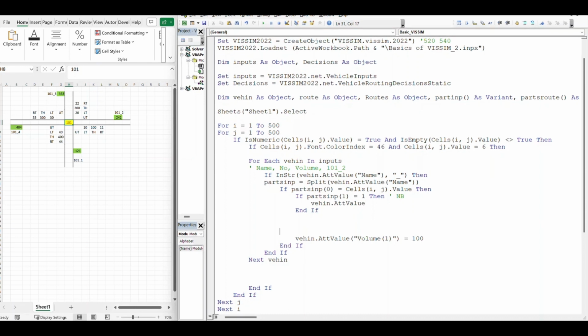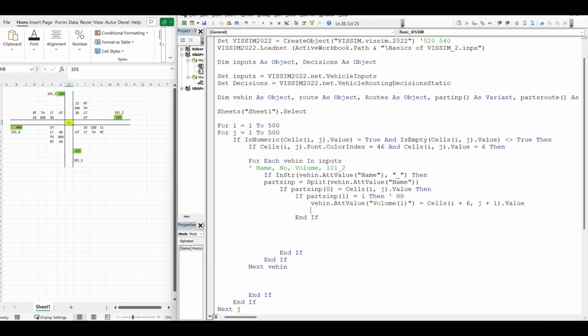We actually have it here, assuming that there is only one time interval, so we're gonna paste it here. So vehicle input dot attribute value volume 1 is equal to, instead of a constant number, we're gonna read it from Excel. So cells, notice that if this is row I, then we are moving 1 2 3 4 5 6 down, so I plus 6, and one column in front, dot value.